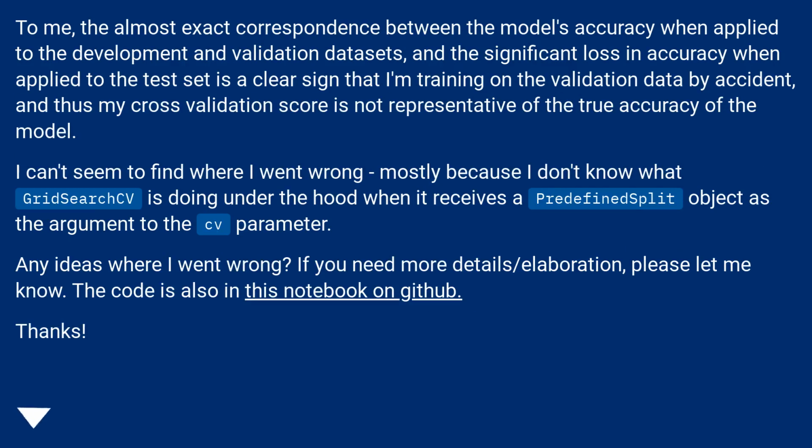To me, the almost exact correspondence between the model's accuracy when applied to the development and validation datasets, and the significant loss in accuracy when applied to the test set is a clear sign that I'm training on the validation data by accident, and thus my cross-validation score is not representative of the true accuracy of the model.